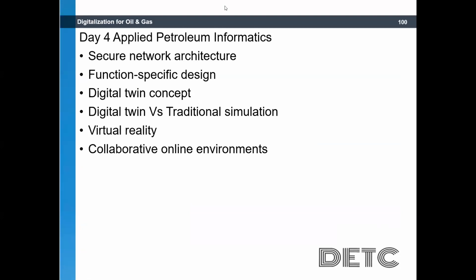Today we're going to talk about secure network architecture, and we're going to address the function-specific network design and deployment. We'll take a quick look at the digital twin concept, how it's applied, and how it differs from traditional classic simulation techniques, and take a quick look at virtual reality, augmented reality, and collaborative online remote work environments.